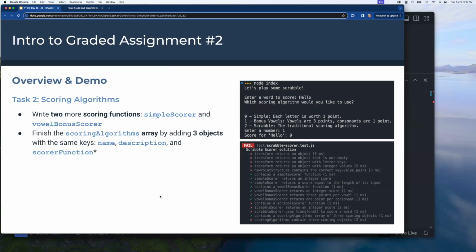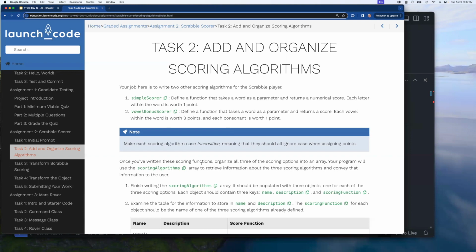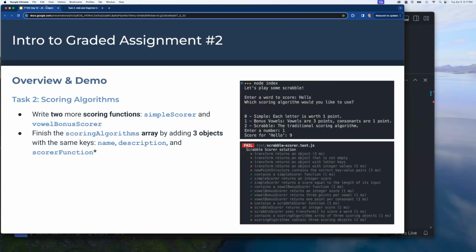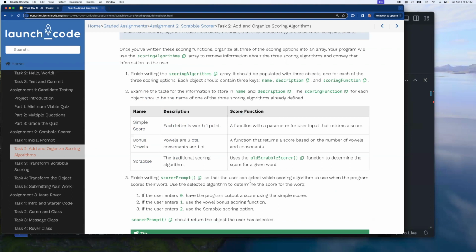Then after you've done that, there's going to be this array, scoring algorithms, that currently is empty. You need to add 3 objects to it, and each of those objects needs to have 3 keys: name, description, and scorer function. I'm going to switch over here and show you this. You'll notice I had a little asterisk here. Currently, in the instructions, it says scoring function, but in the unit test for the autograder, it actually is checking for scorer function. So if that's still the case at the time that you watch this video, I would recommend just using scorer function so that the test will pass and you don't have to worry about it. But anyway, name, description, scorer function.